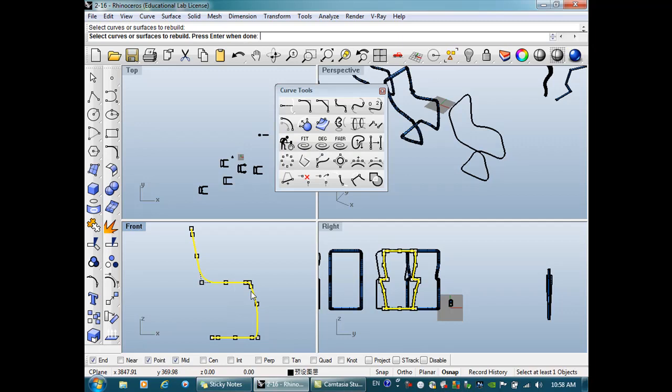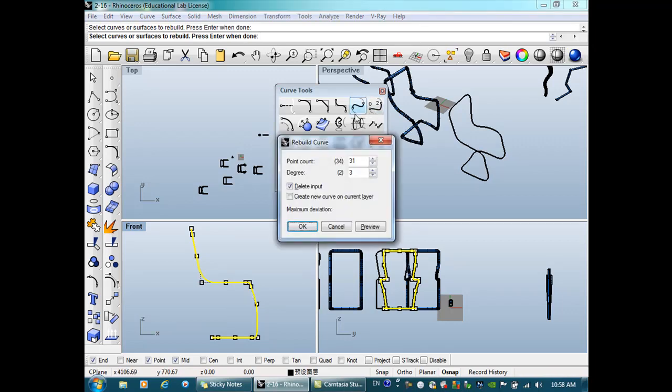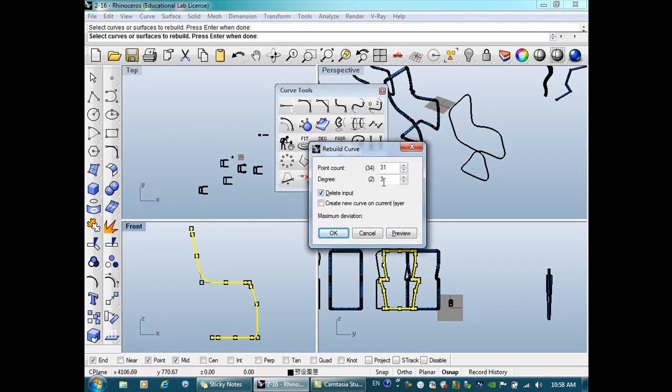Select the curve, press enter. Yeah, so the window comes out again. So you will read this as point count as 36 and degree as 2. The 36 actually represents all the control points that you have already on the wireframe.